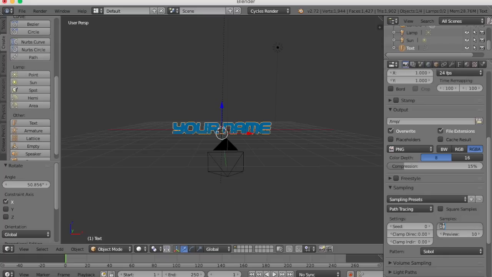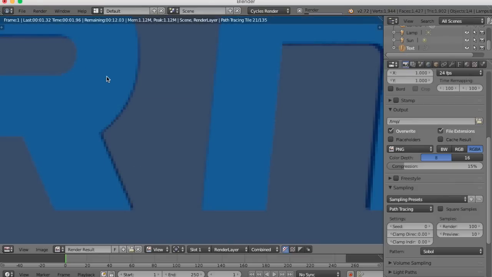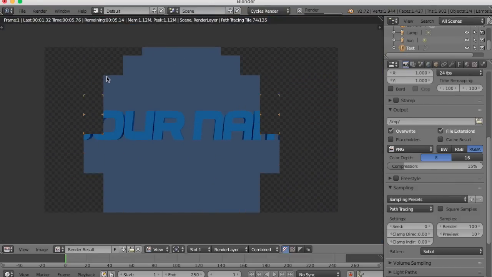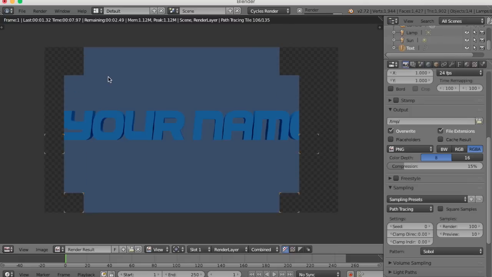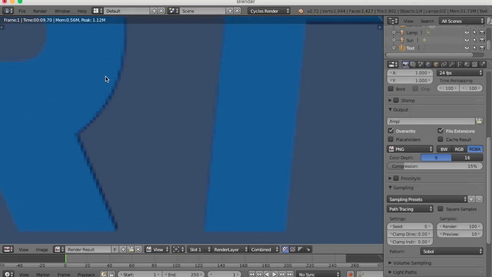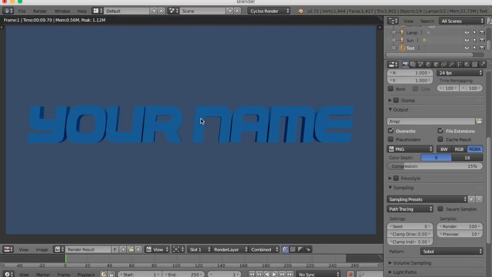Just click on render and click, I don't know, I'll do 100 for now. So it'll finish sampling at 100 samples. So it's gonna just do its thing. And as you can see, it looks much better, and there's not as many pixels, and it looks nice and clean.